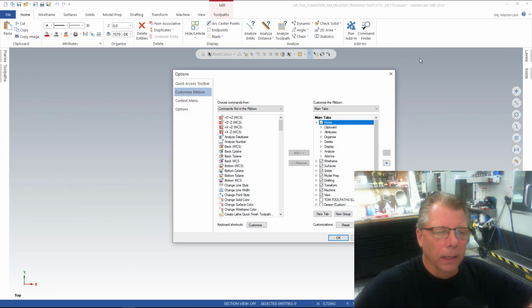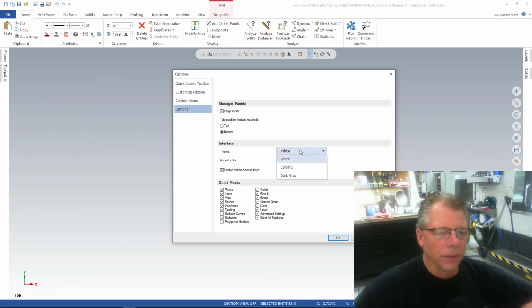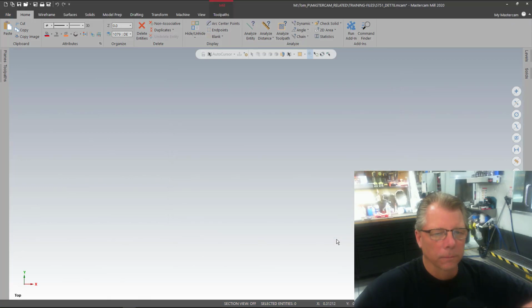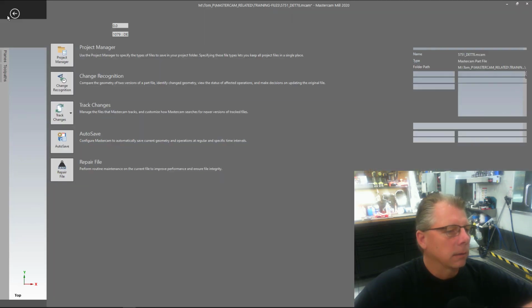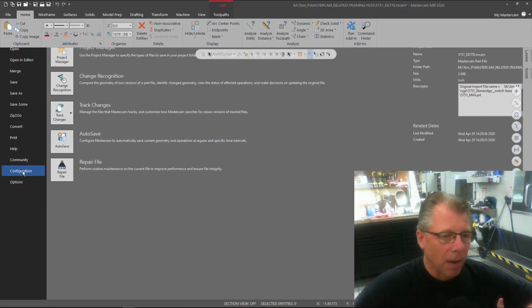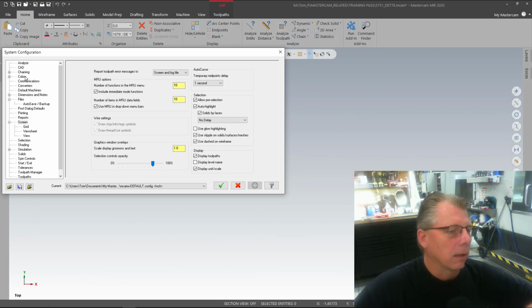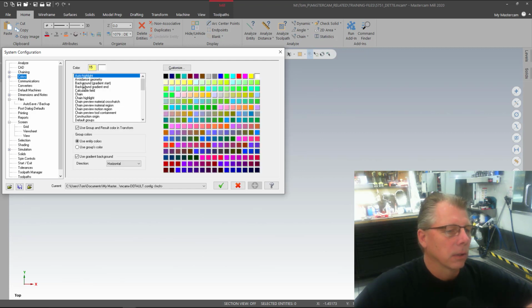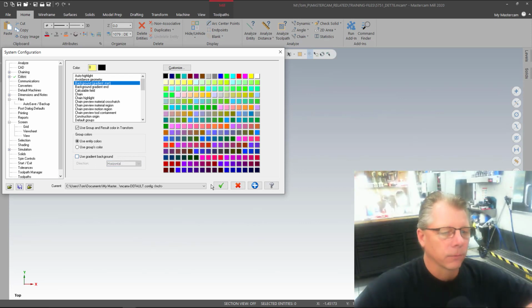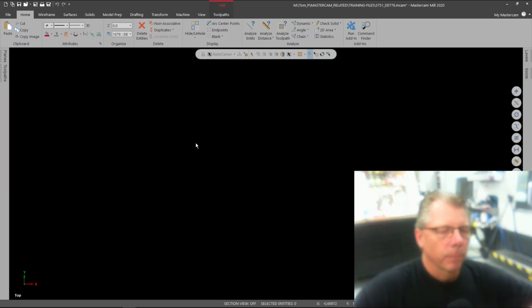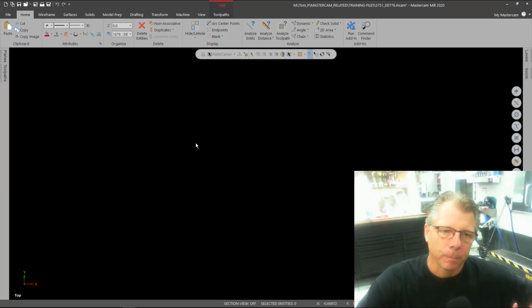Under the customize ribbon bar, under options, I changed the theme to dark gray. And for me, my personal preference, I like to go under the colors and change the gradient to black and turn the gradient off. So I got a total black screen.